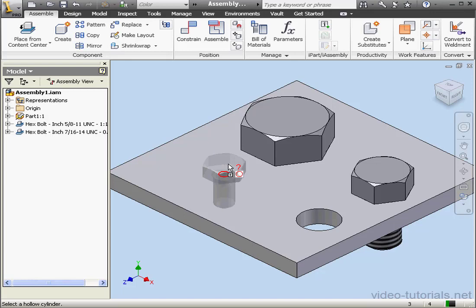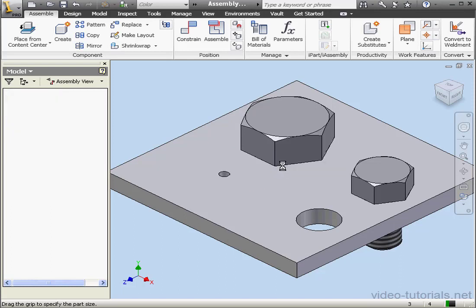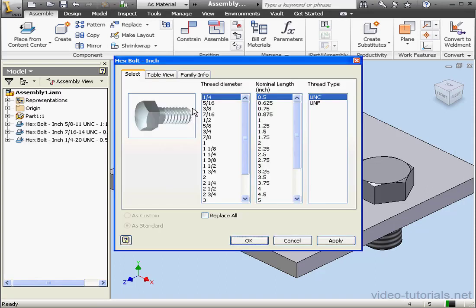Let's try to place a third instance of the bolt over this hole. Instead of the green check mark, I'm seeing a symbol. Let's left click anyway to place the bolt, and now let's try to change its size. And as you can see, here is our problem. Our hole diameter is an eighth of an inch, 0.125, but our smallest bolt diameter is a quarter inch, 0.25. This type of bolt doesn't offer a small enough bolt to fit in the hole that I've created.